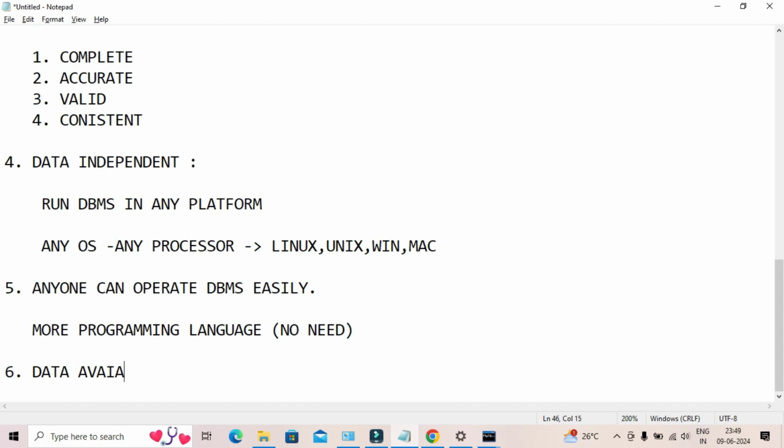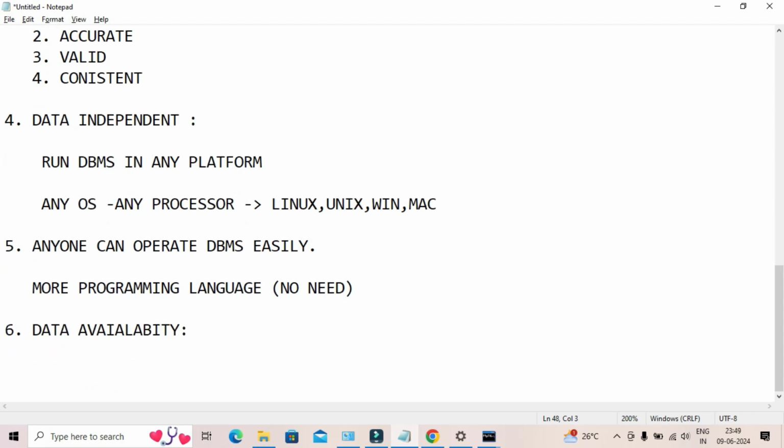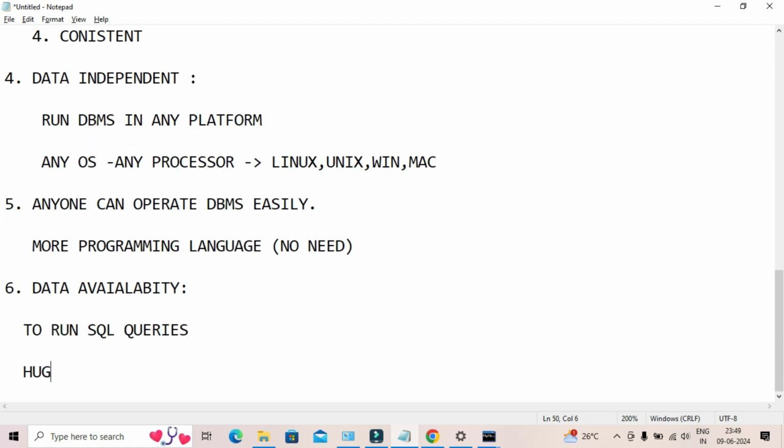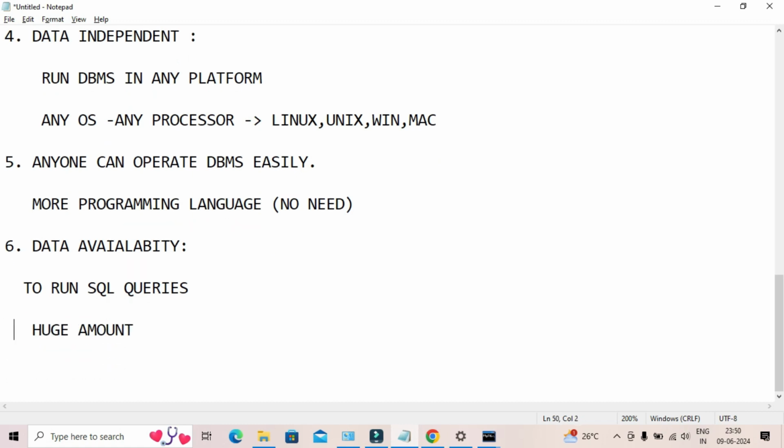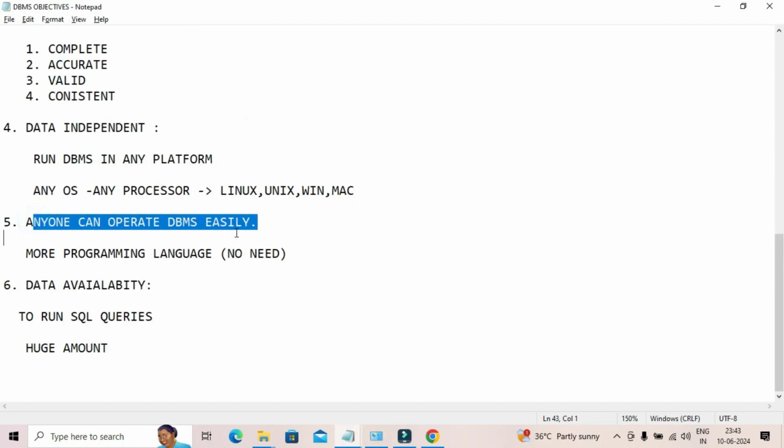What is data availability? DBMS provides a platform to run SQL queries, so by running these queries we can save a huge amount of data in the database. After storing this data, we can retrieve the data that we require at any time, at any place. So it is available for each and every person in this world. These are the six objectives of DBMS.